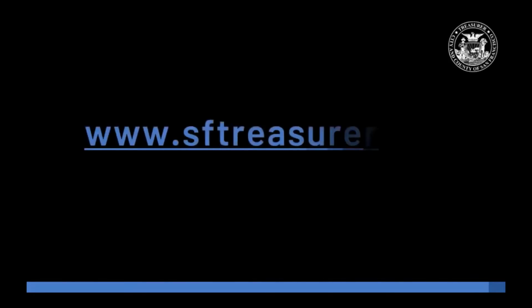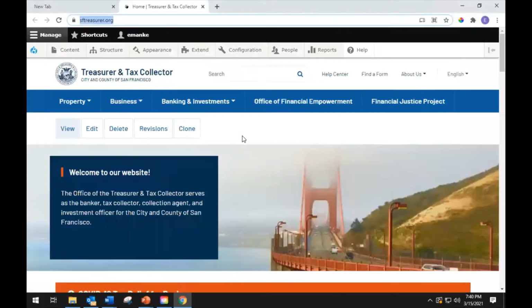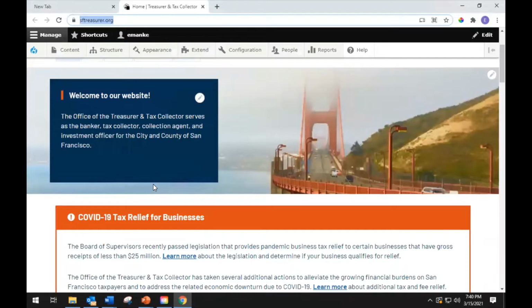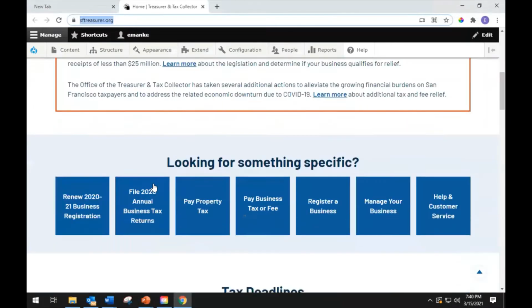To begin, go to our homepage at www.sftreasure.org. Look for and select the File 2020 Annual Business Tax Returns link. This will allow you to enter the Annual Business Tax Returns landing page.